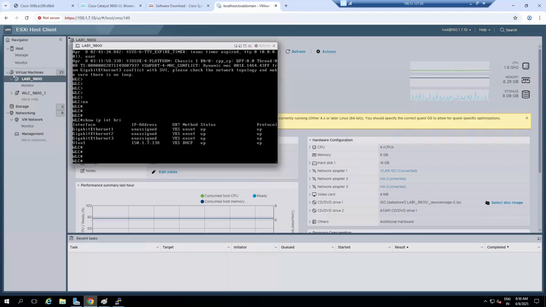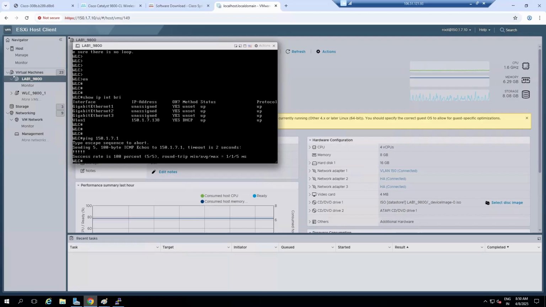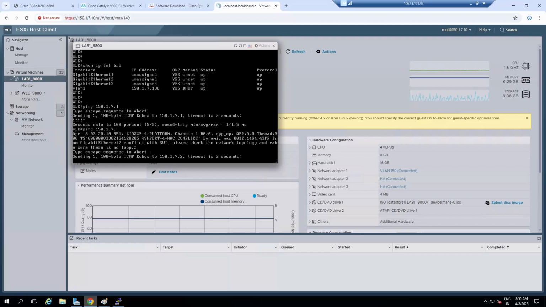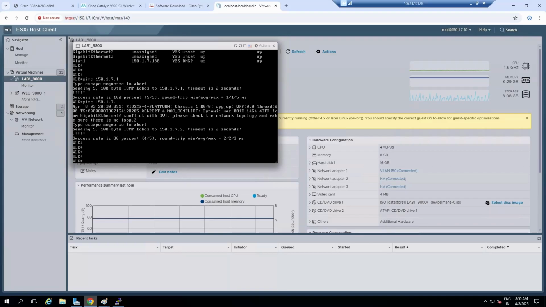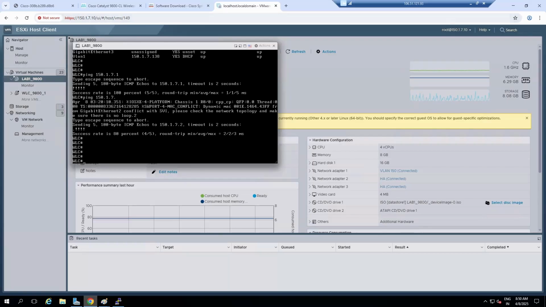Now what I will do is I will try to bring it to the network. I need to ping 150.1.7.1, that's my gateway. It's reachable. The other one is also reachable, 151.7.138, but it is in VLAN 1. I need to make it VLAN 150, and I need to enable PuTTY as well.